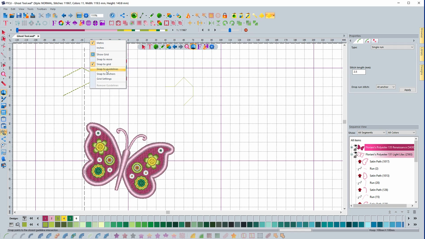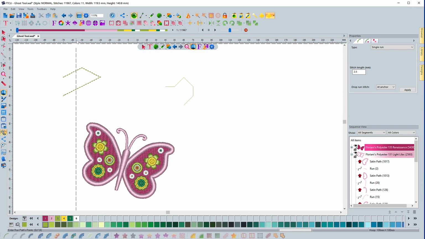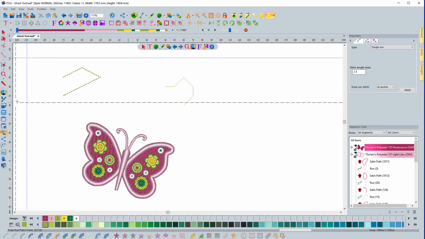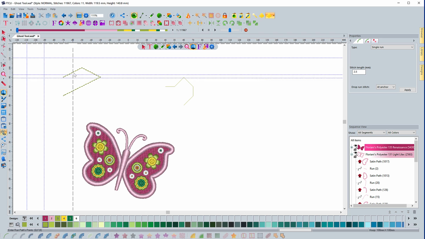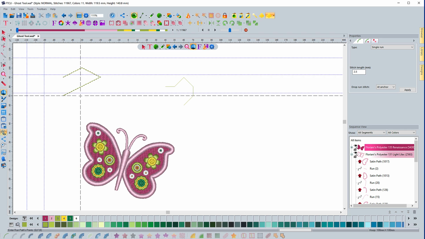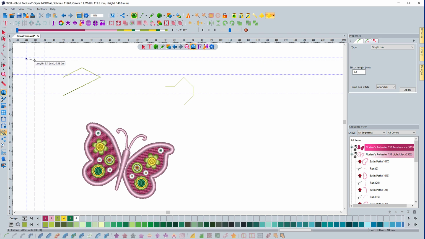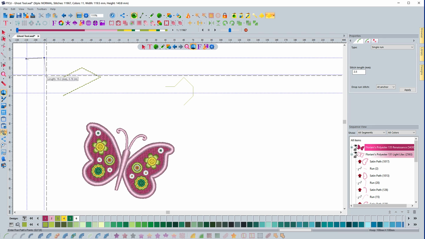The other thing is snap to guidelines. I'm going to turn the grid view off right now, and we'll go to snap to guidelines. Guidelines are created by clicking and dragging on the ruler, and you can create as many guidelines as you want, vertically and horizontally. With snap to guidelines on, it's basically the same thing as snap to grid. When I get close to it, it's going to automatically snap to it.